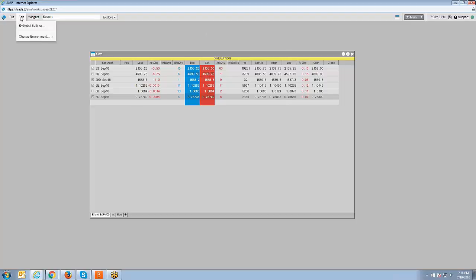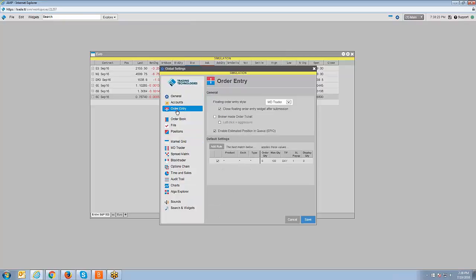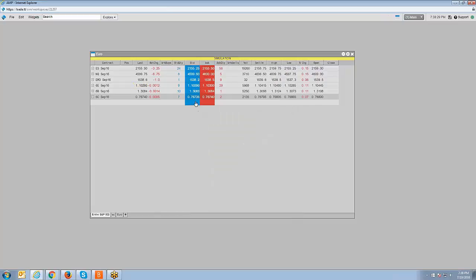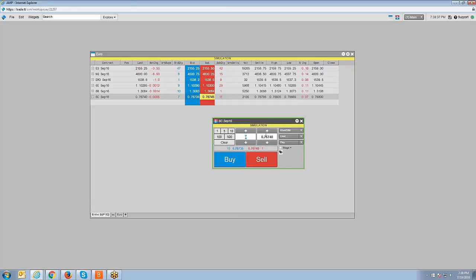go to Edit, Global Settings. You want to make sure that you set the order entry section to the left, and by default, it's selected as order ticket, as you can see here. So if I save this, now watch what happens when I click either the bid or offer within the symbol within the market grid. Now you can see that it's opening up a floating order ticket versus a floating MD Trader. So it's based on preference.